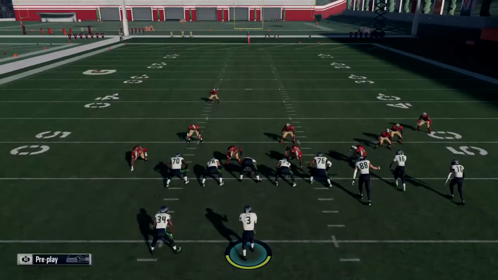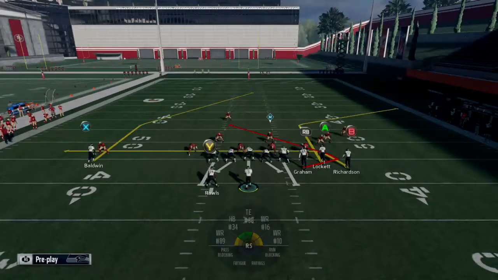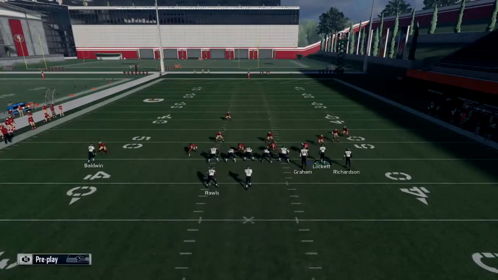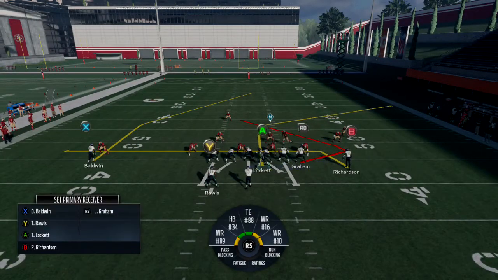Okay, so this next play is, I already forgot what it's called. Bunch trail. What we're going to do is we're going to re-drag Richardson. That way he's on a drag instead of that option drag. And then we're going to motion Lockett to the left.